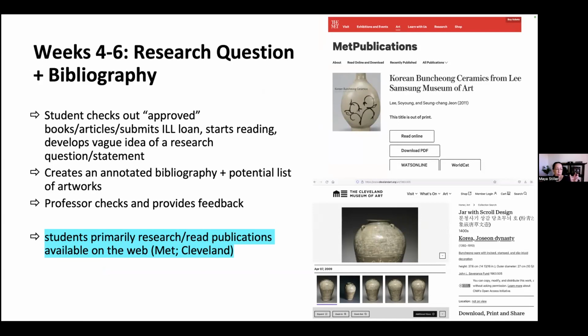And for the potential list of artworks that they're going to discuss in their final paper, I provide them with a lot of digital museum resources. So for Korean art, it's primarily the Metropolitan Museum, which also has entire catalogs online available for download.